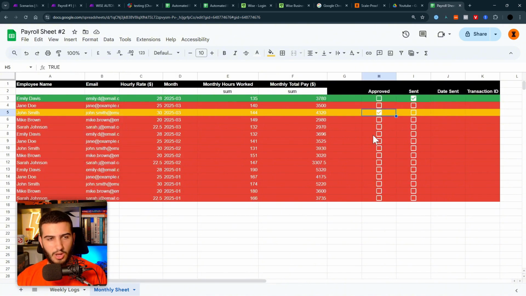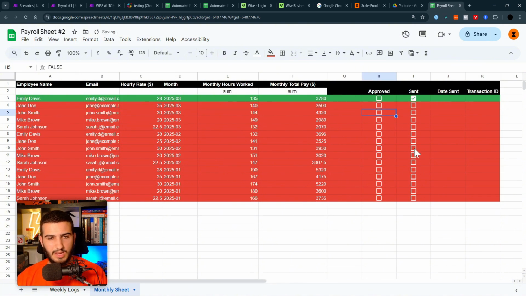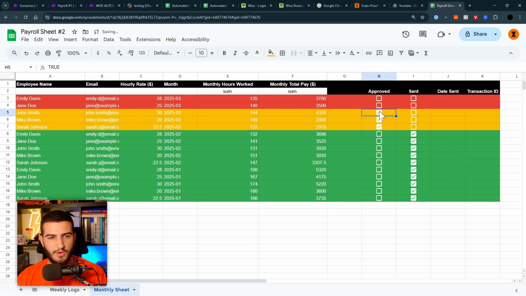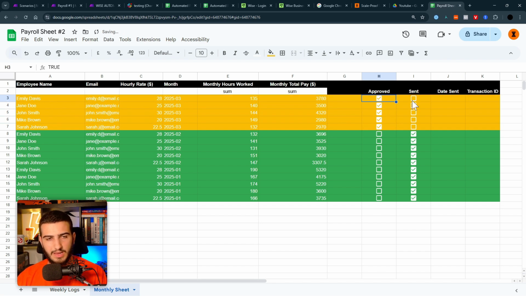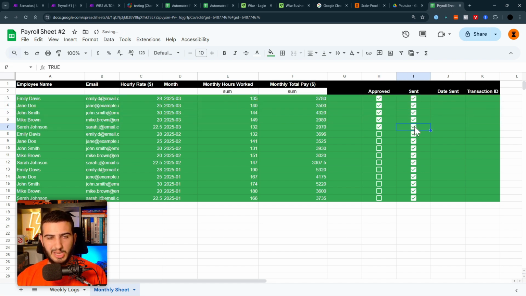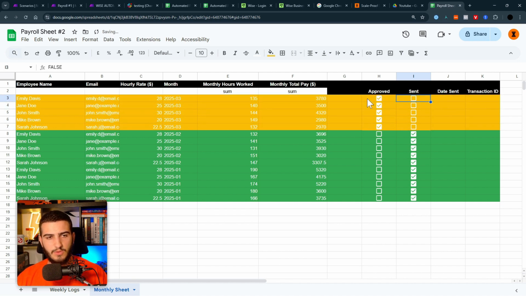I basically set up different colors just to make it very, very clear. So when an admin comes here, for example, if I quickly tick some of these off, they can easily see, okay, these are all the transactions I need to approve. And then when they actually approve it, they can easily see which ones are pending. And then when it's actually sent, they can see which one's actually been sent. So fairly simple, guys, nothing too complicated.